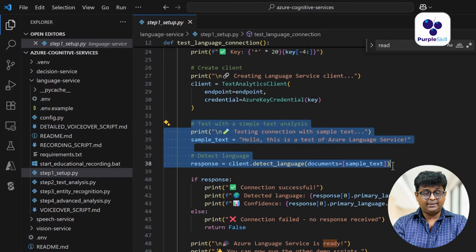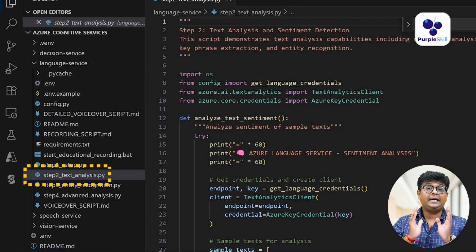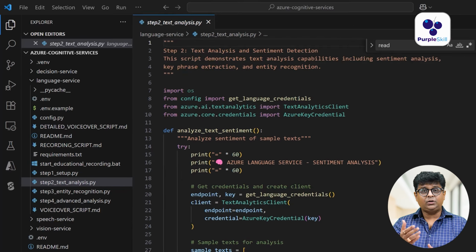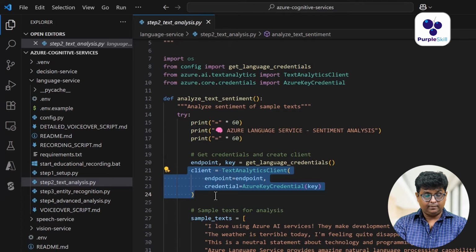So yes, the next is step 2, the text_analysis.py file. This is where we dive into sentiment analysis and key phrase extraction. First we import the necessary modules, including sentiment analysis and key phrase extraction capabilities. Here is the client creation. We use our config module to get credentials and create a text analytics client instance. This client handles all communication with the Azure Language Service endpoint.